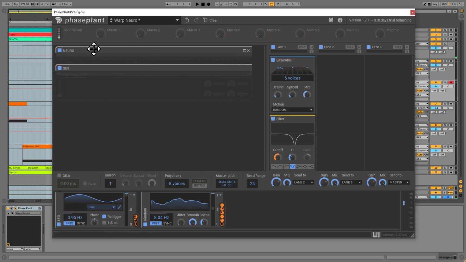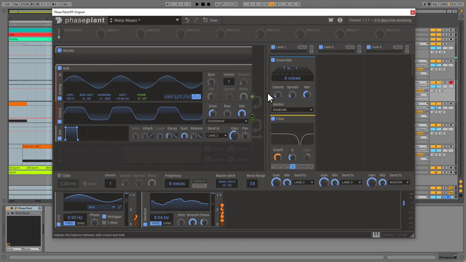So I have 2 groups. I have the main Neuro and the main sub, just as I showed you previously. Let's start with the easier one, with the sub. So it is the same again. I use an analog oscillator and a sine wave into it, and a simple distortion, an overdrive distortion after it.